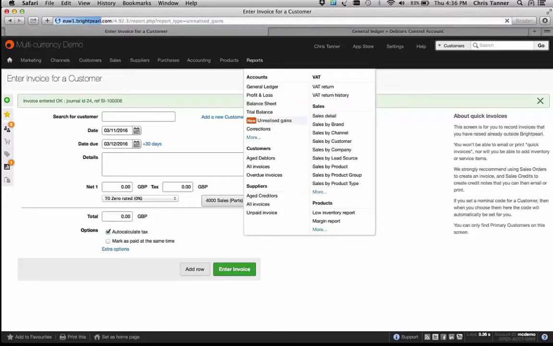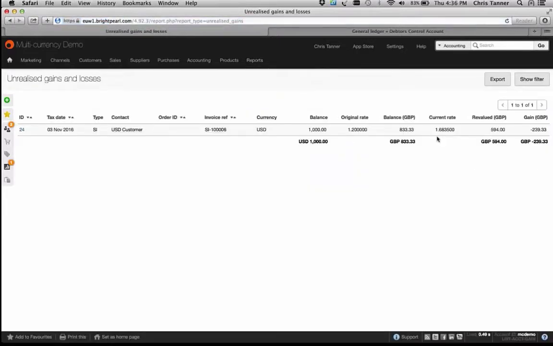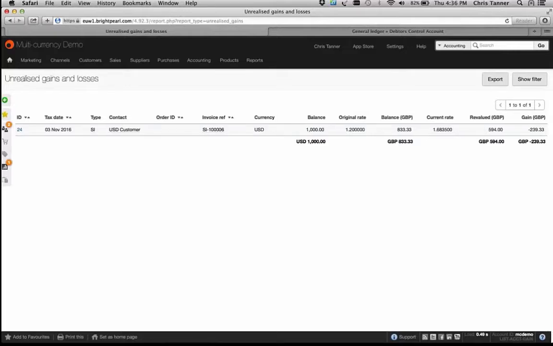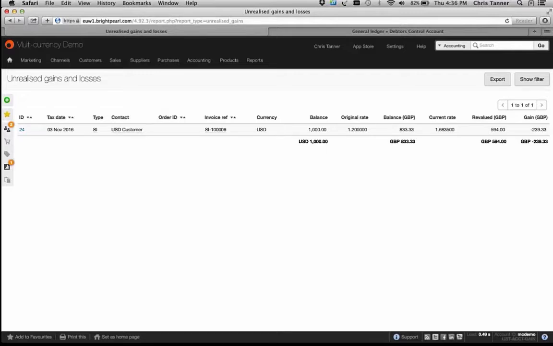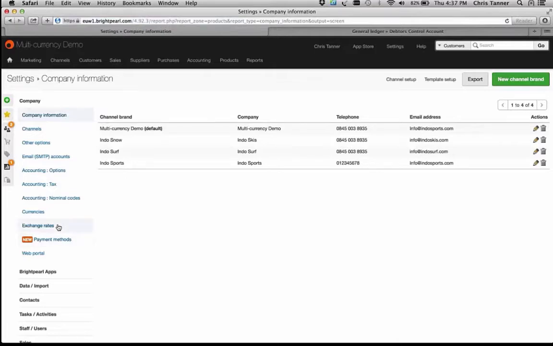Let's go to the unrealized gains report, and today's exchange rate from our internal exchange rate tables is 1.6835. While it was originally valued at 833 because the exchange rate was 1.2, today's value of that $1,000 is only 594. Not a great place to be. So we would make a loss of 239 if we were to pay that invoice today at the current rate. And remember that the current rate is the rate from the exchange rates table, which is over here.